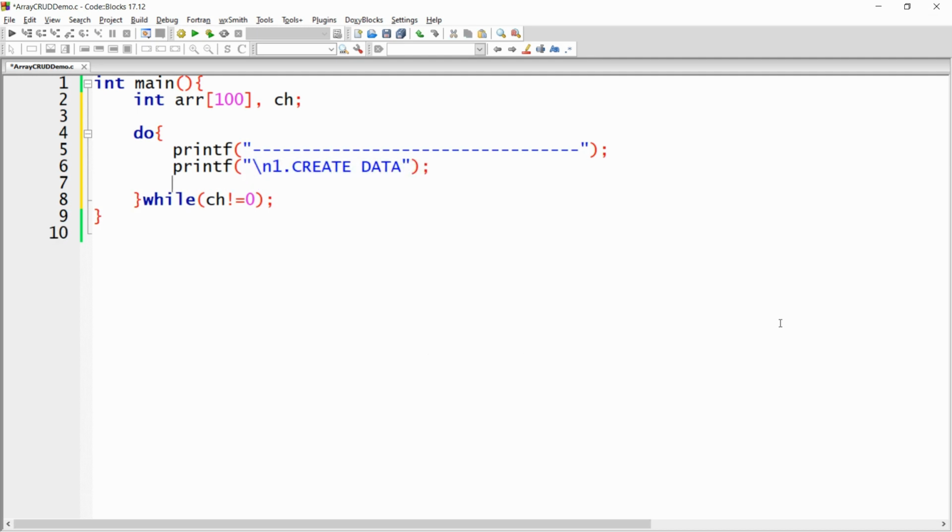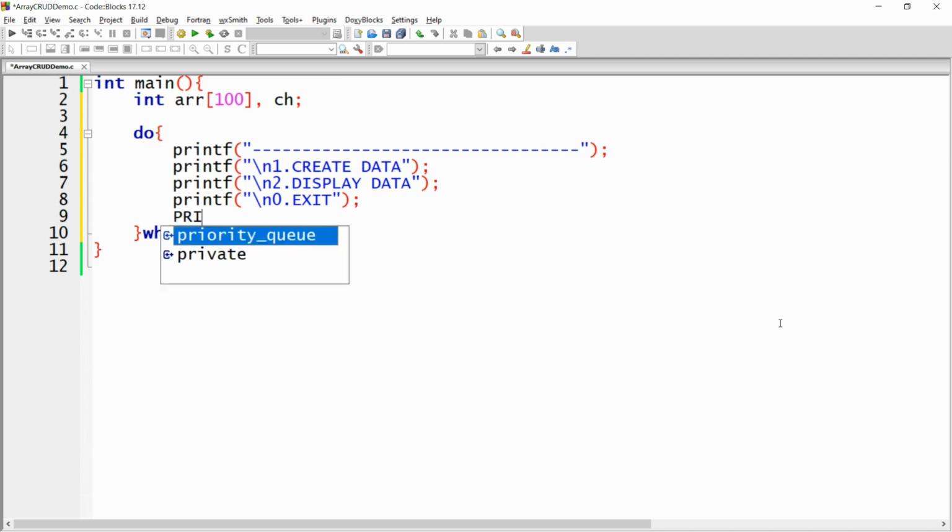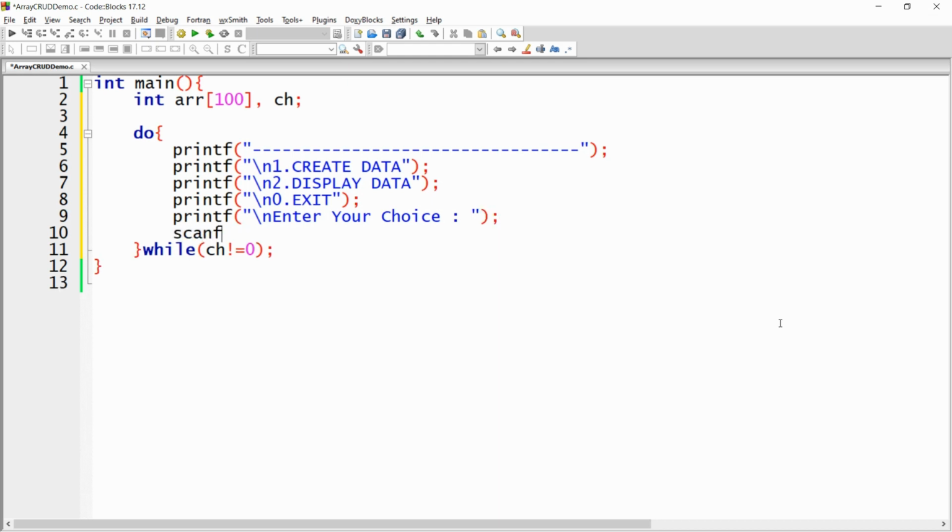If it is the option number 2, then I want to display the data. So I'm just writing here, that is display data. And here you can just write the option number, that is 0, that is for exit. And now I want to get the choice from the user. So here you can simply write printf \n, enter your choice. Now here you can just write scanf %d, and you can just write &choice.